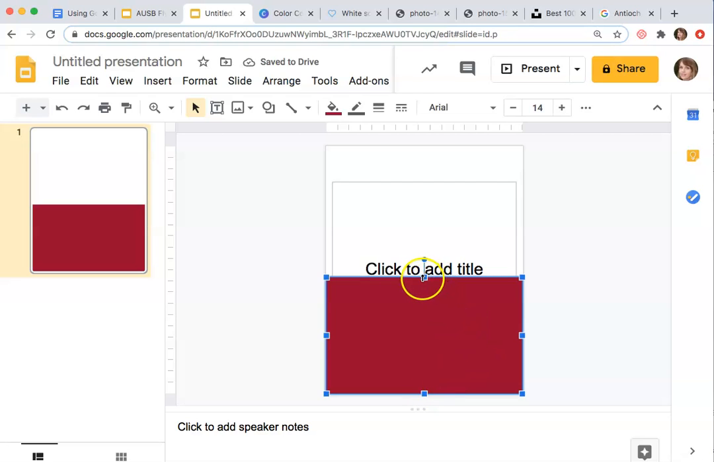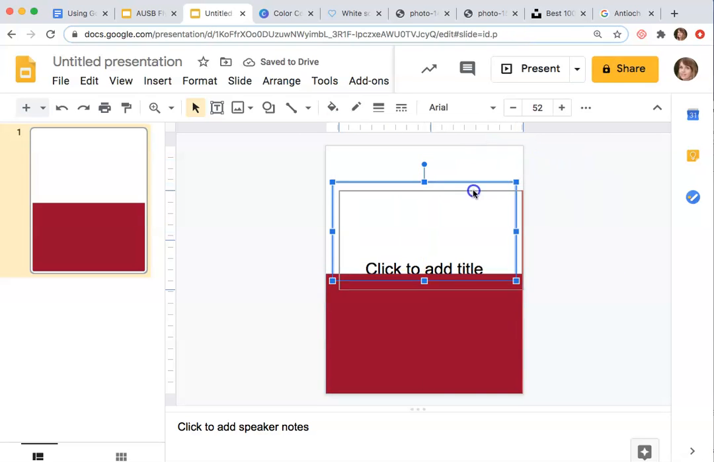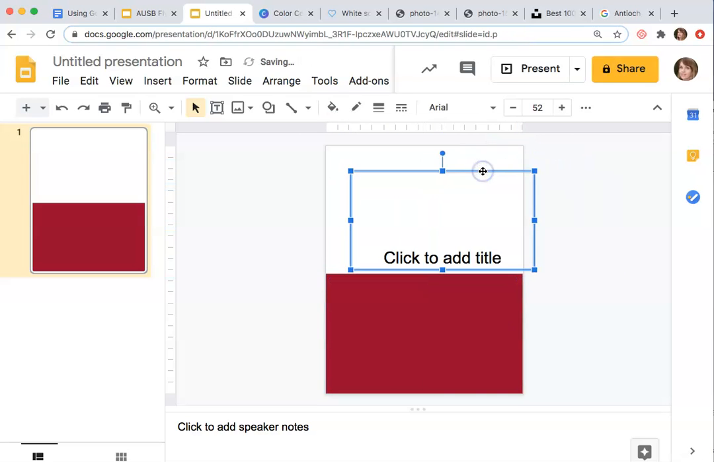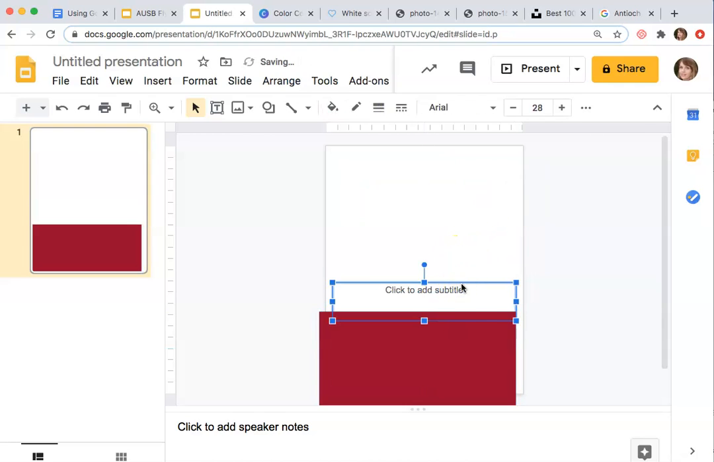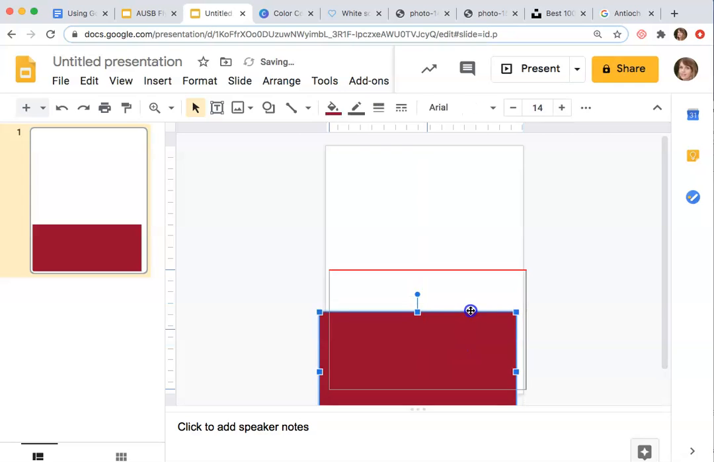So now I kind of have my red bottom color, and then I can always delete or move these text boxes. So to delete them, you just click on them and click delete. I'm just going to get them out of my way for now. And then I might add some later.